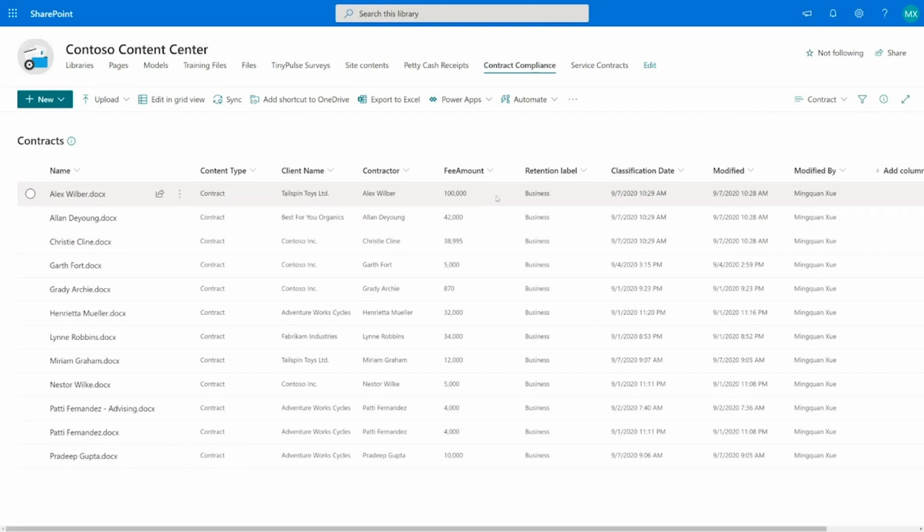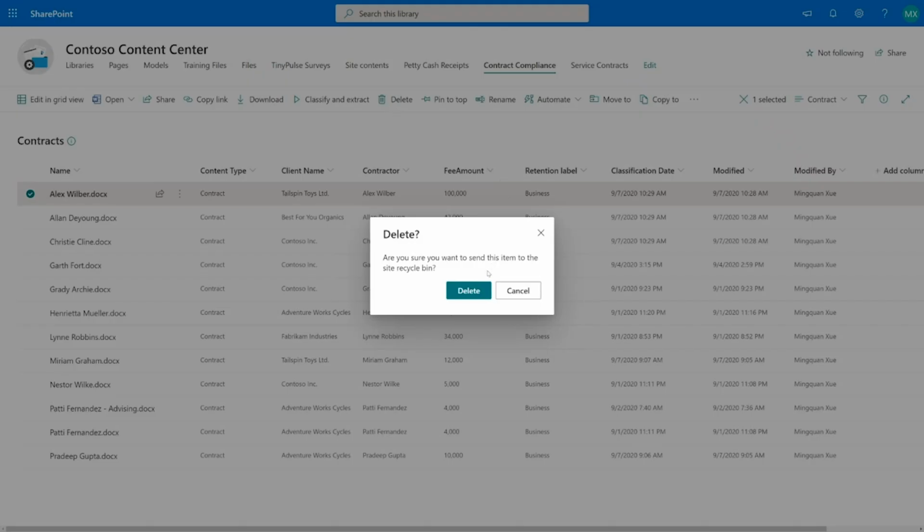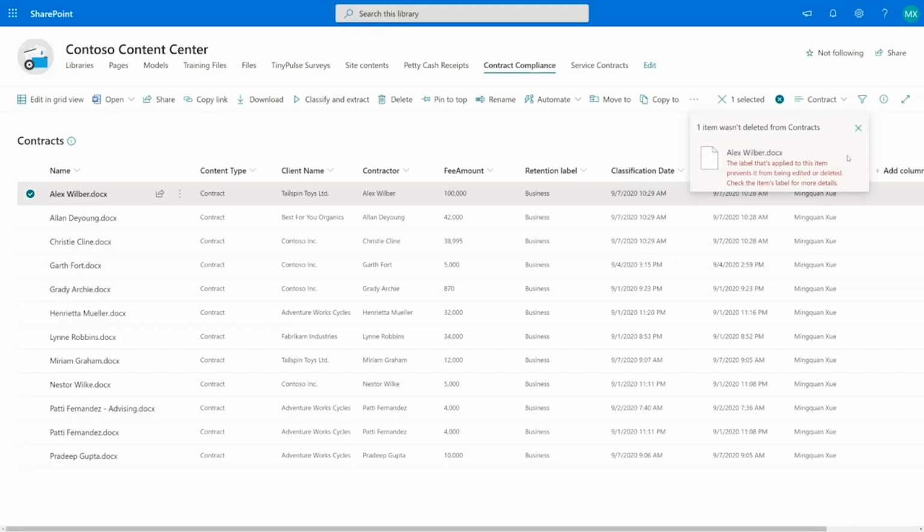You'll see here that we've applied the retention label Business. This is associated with this contract. At the time that this file was classified, we applied the Business retention label, and then any policy associated with that will be enforced. For example, in addition to a retention time for when this file could be deleted, we can also even lock it. So if we try to delete this file that has a Business retention label on it, you will see that the user gets blocked because the retention label's policy is preventing it from being deleted.